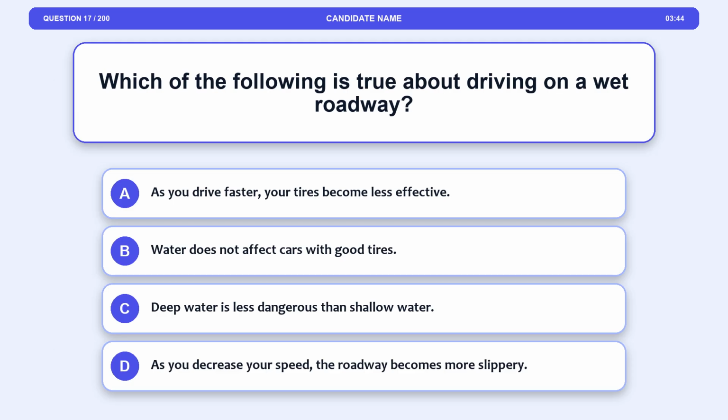Question 17. Which of the following is true about driving on a wet roadway? Option A, as you drive faster, your tires become less effective. Option B, water does not affect cars with good tires. Option C, deep water is less dangerous than shallow water. Option D, as you decrease your speed, the roadway becomes more slippery.